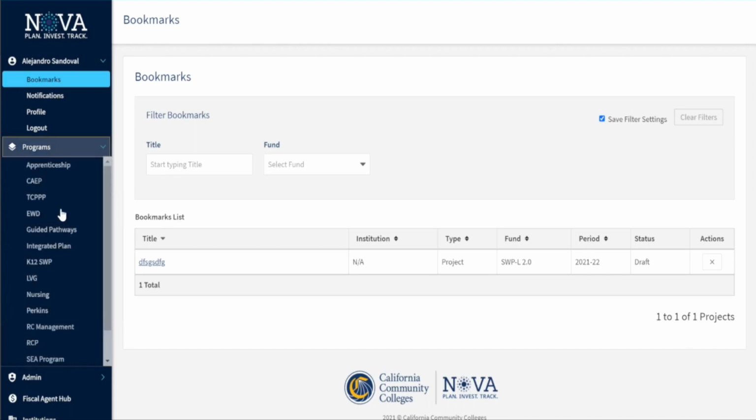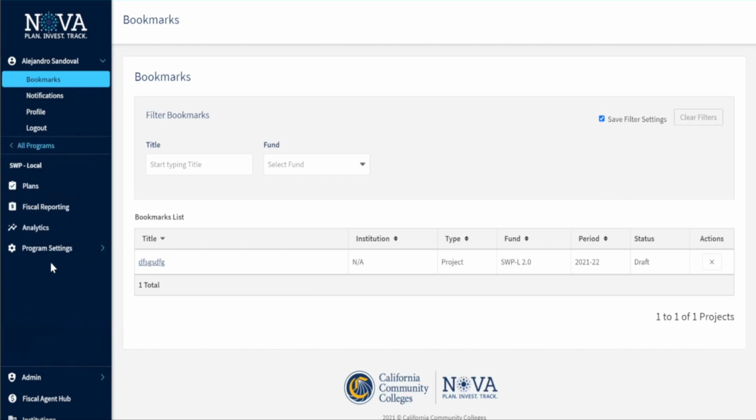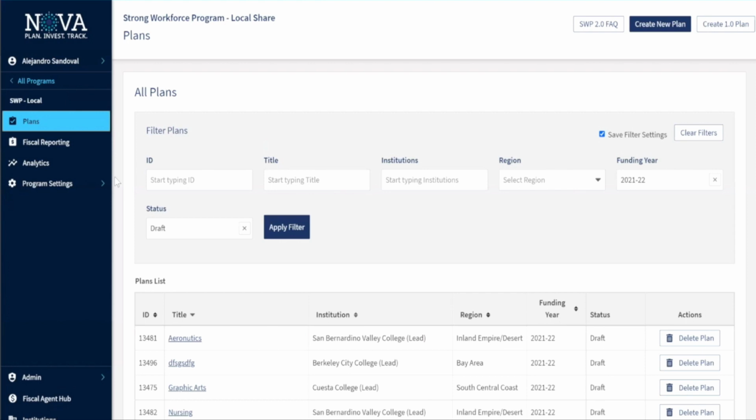Since today we're talking about the Strong Workforce local share and regional share, and using this local share as a walkthrough where they are very similar with minor differences, we will go into programs, go to Strong Workforce Program Local, Plans, and you'll come to the plan dashboard here for the local share plans.